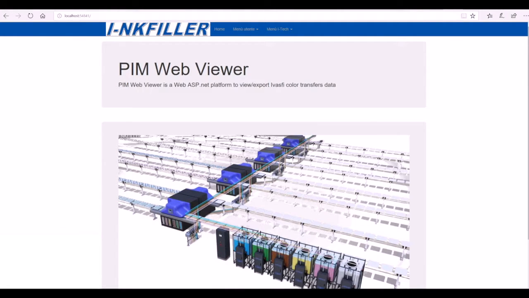Combined with the I-nkfiller system, we have two softwares. The first one is for acquiring the transfer data from the PLC, and it must be installed on a PC which has an Ethernet connection with a PLC. And the second one, the PIM Web Viewer software, works instead as a visualizer. The latter is based on web technology, and it can be visualized from all PCs that are connected to the PC on which it's set up.